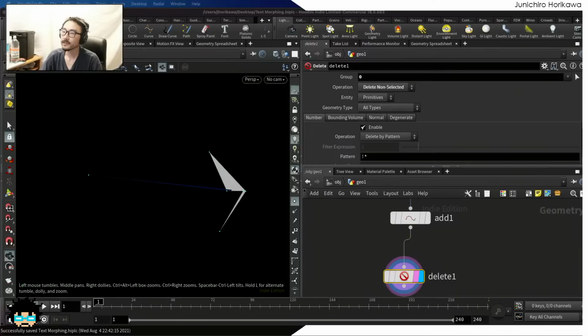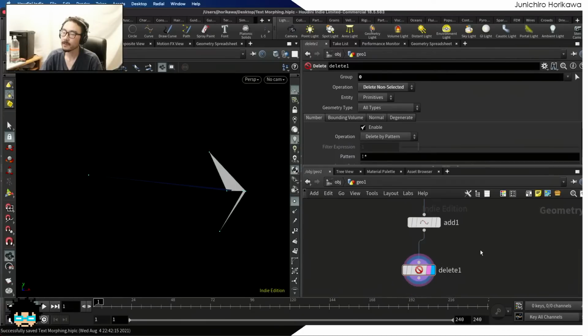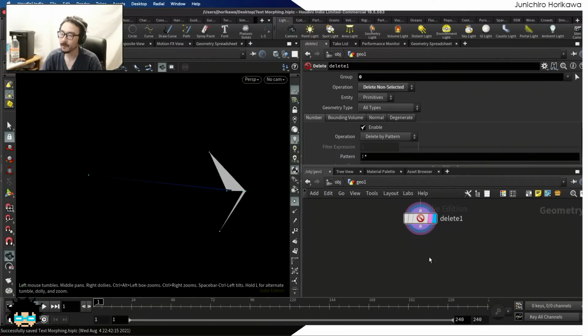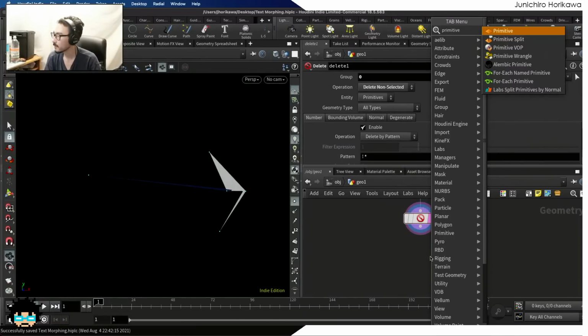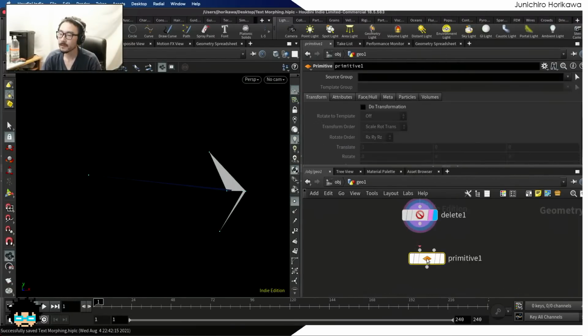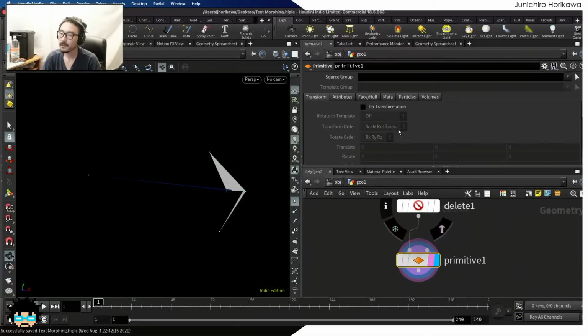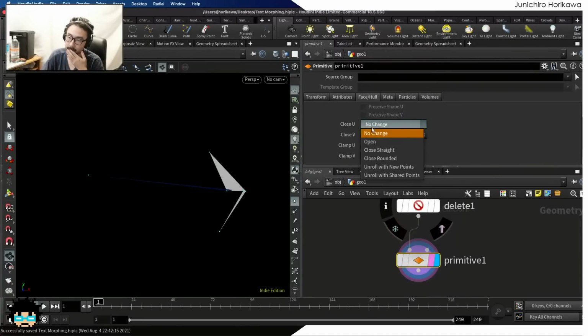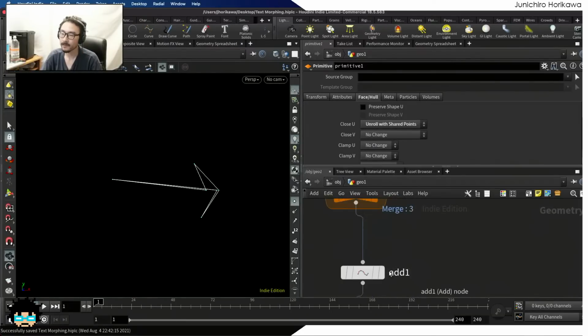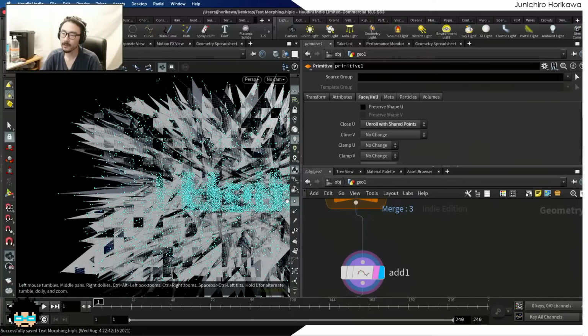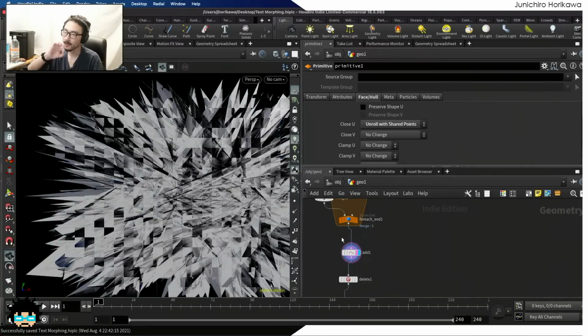Okay, and let's try to convert this into a polyline first from the polygon using a primitive node, and go into the face hull node, use unroll with shared points. As you can see, this is one of the curves that you have got from this list of polygons connecting the same IDs.